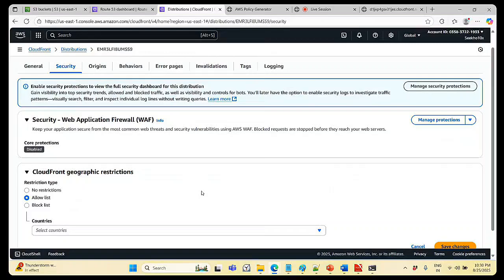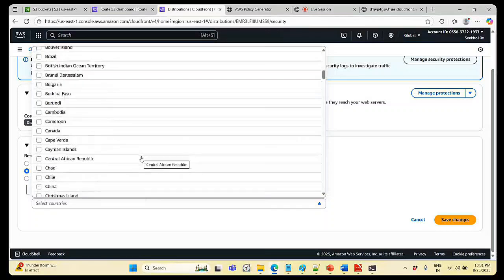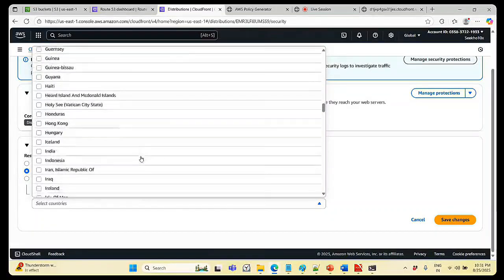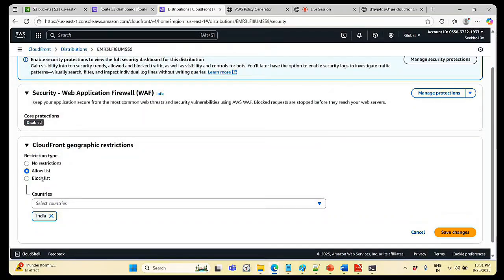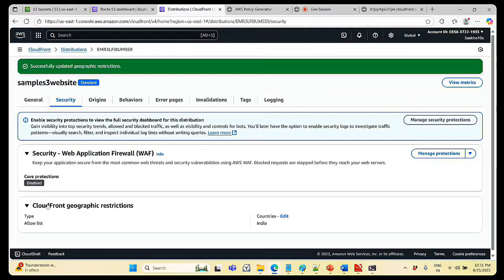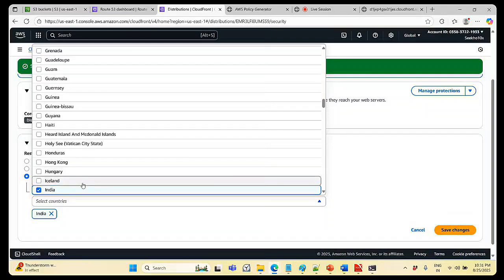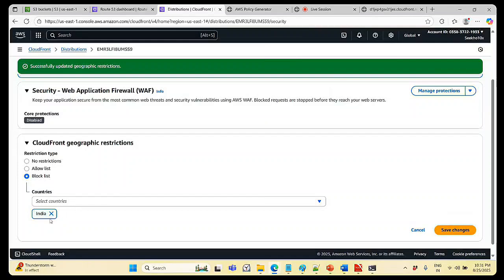So if I select only India, it means that India will be allowed and the rest will all be blocked. Okay, so I have selected India as an allow list. If I click here, so my allow list is India and the rest are all blocked. It will block all and only allow India.